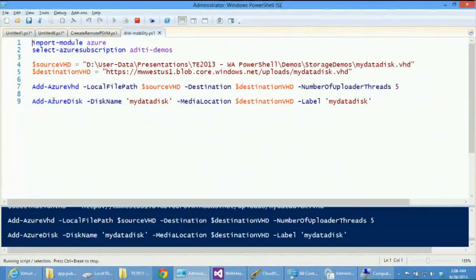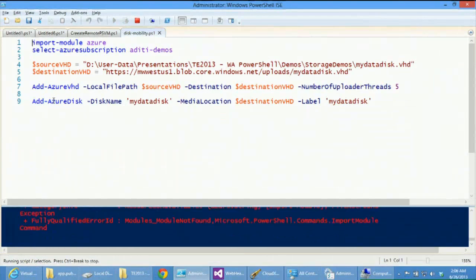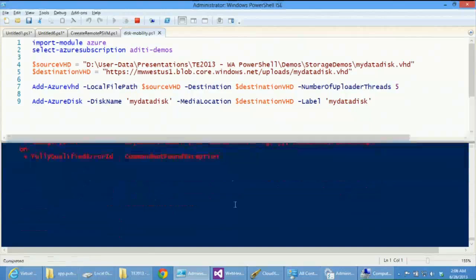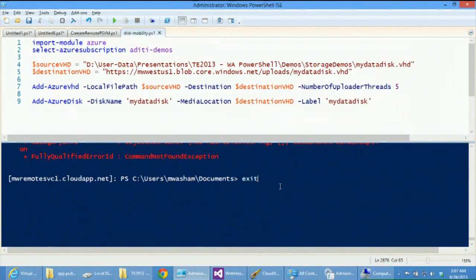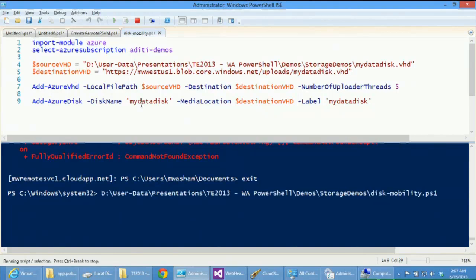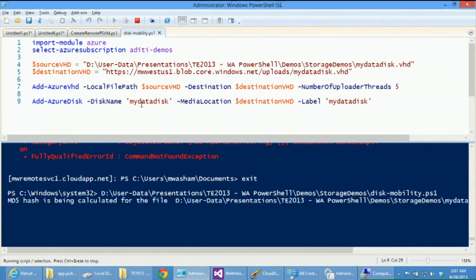So I'll go ahead and hit F5, upload this. Oops. Fix my typos or whatever I did wrong here. Oh, yeah. Always exit out of your remote PowerShell session before you do stuff. The PowerShell commandlets don't run remotely. Or they do, but mine weren't set up for that. Try this again.